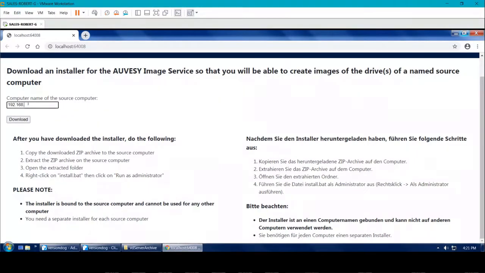Jochen? Oh, sorry. Could you repeat your question? I'd say in this field, we enter the IP address of the versiondog server. No, from the target PC you want to create an image of.